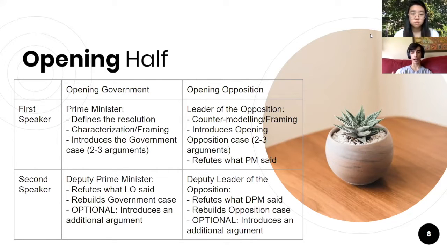You can also add an additional argument in the deputy speech, but make sure that you introduce that additional argument earlier on in your speech, which gives people more time to respond to it.